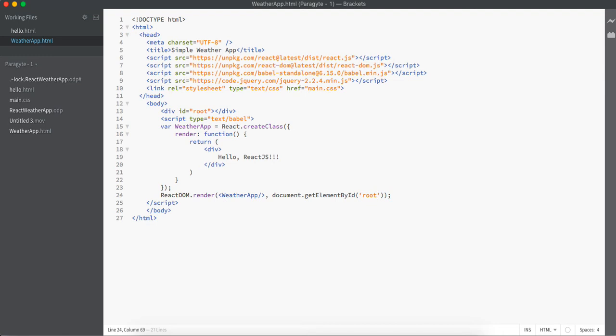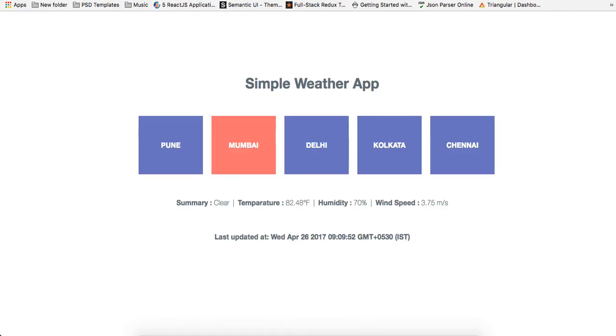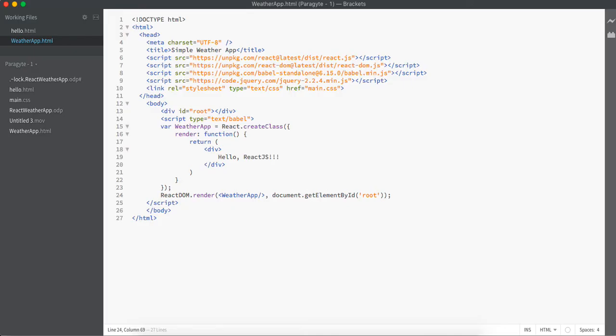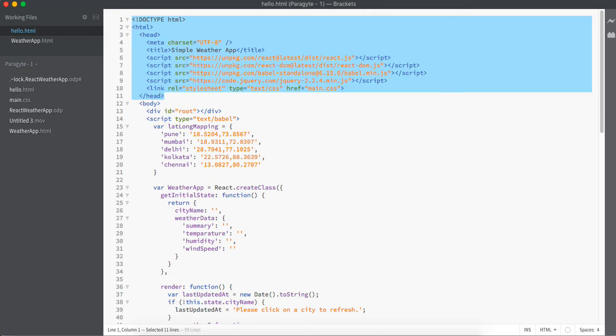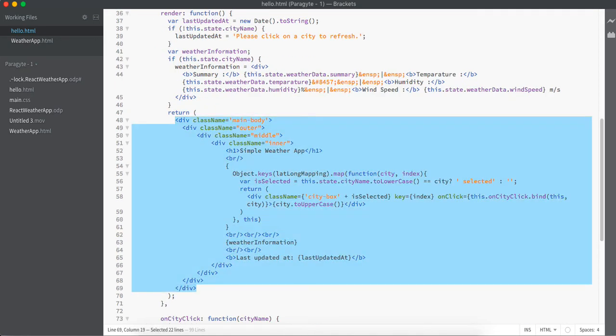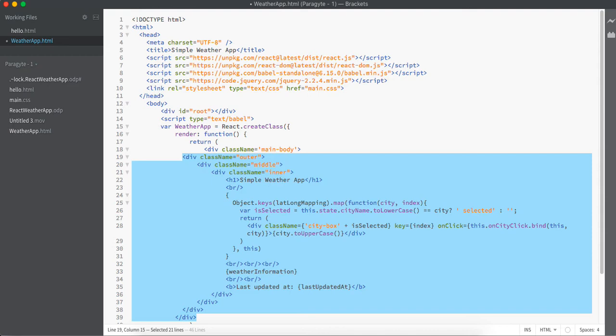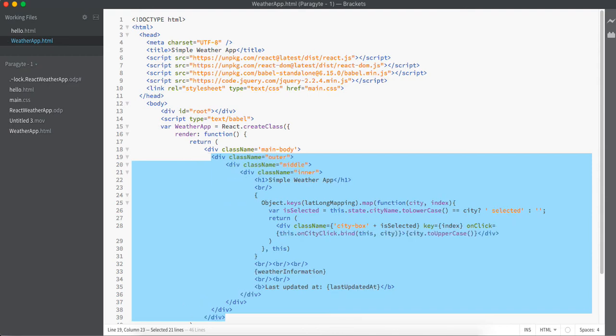This way we can create a React.js component. Now let's create these cities and see how it looks. So what are we gonna do? We're gonna go to our hello component and copy this piece of code. This piece of code is required to create all the cities list and everything. We'll go one by one and understand what we have created over here.